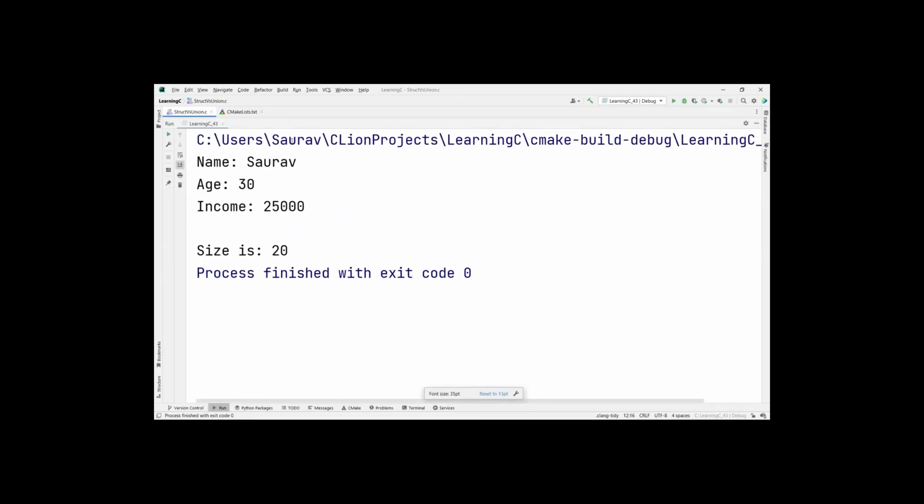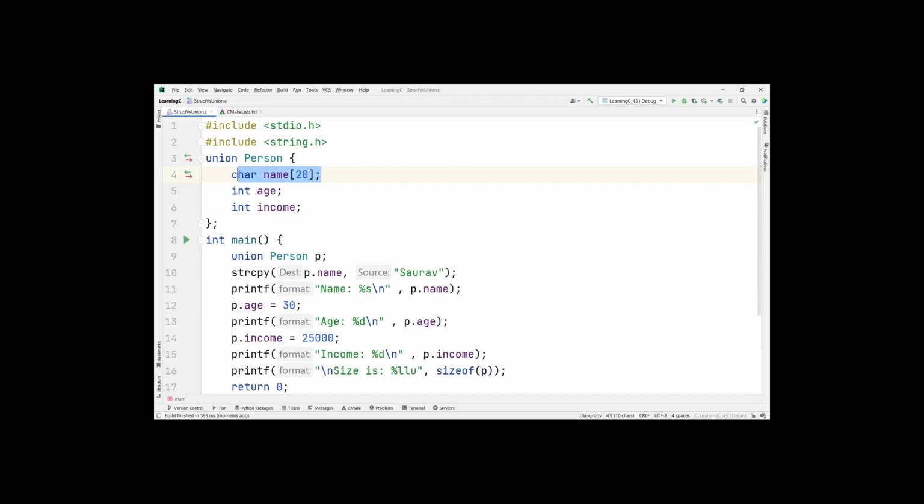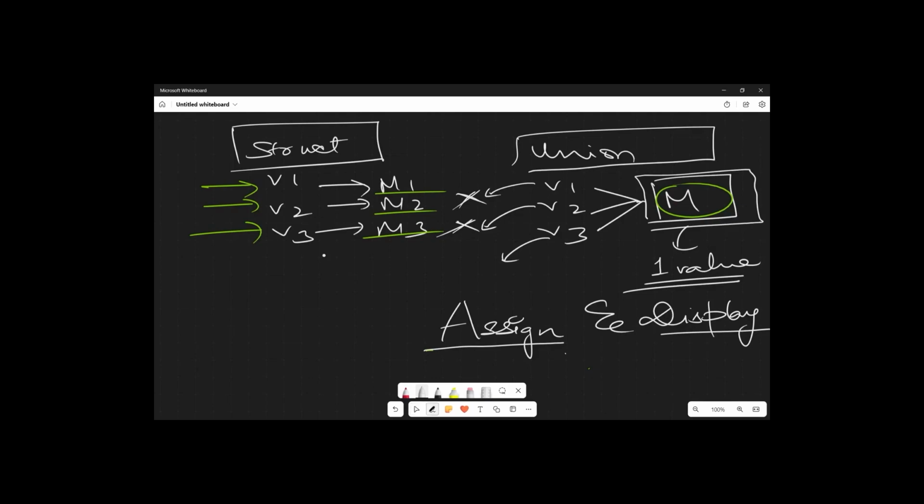See, guys, we have name, age, income, and then the size is 20. 20 why? Why it is 20? It is 20 because of this, the largest data type. Okay. So if you want to again recap that, you can just say that for struct the size is sum, for the union, the size is largest. Okay, please remember this, guys. This is very important, and I don't know why this has not been taught in many of the engineering colleges. Okay, now you have known about this, and thank you and all the best for your interviews.